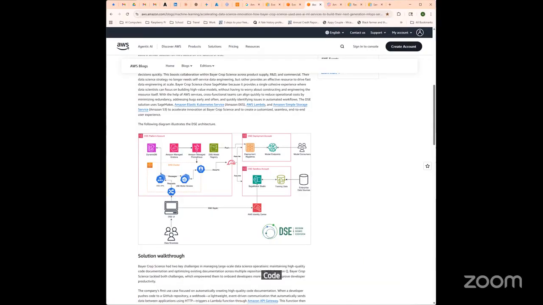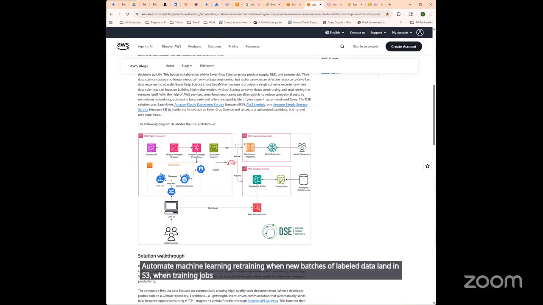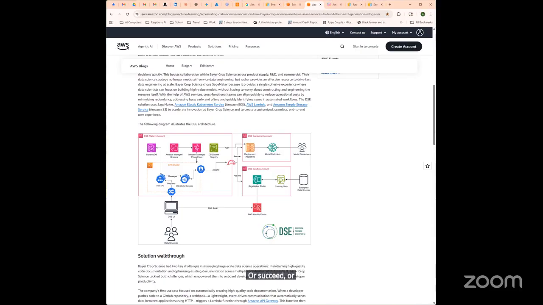CodePipeline and CodeBuild automate machine learning model CI/CD when code updates occur. SNS, SQS, and Kinesis route labeled or pre-processed data to model pipelines. Automate machine learning retraining when new batches of labeled data land in S3, when training jobs fail or succeed, or when scheduled cron jobs trigger monthly model evaluations.